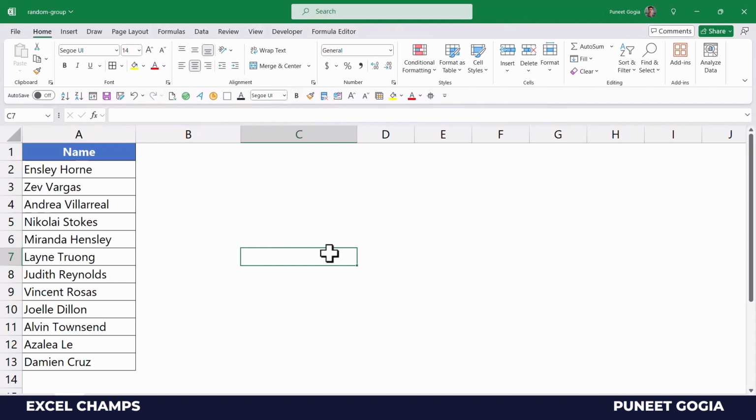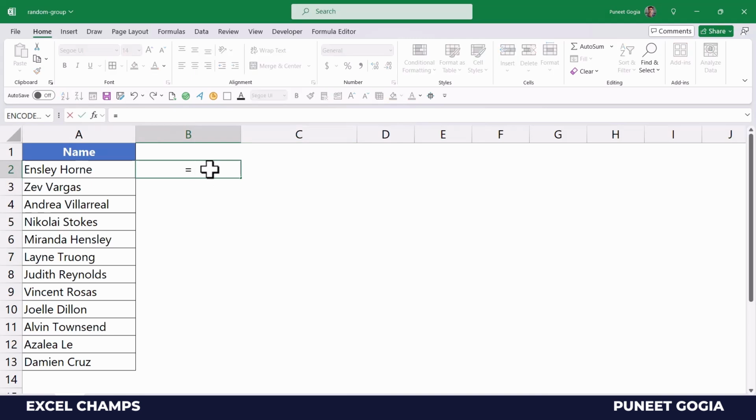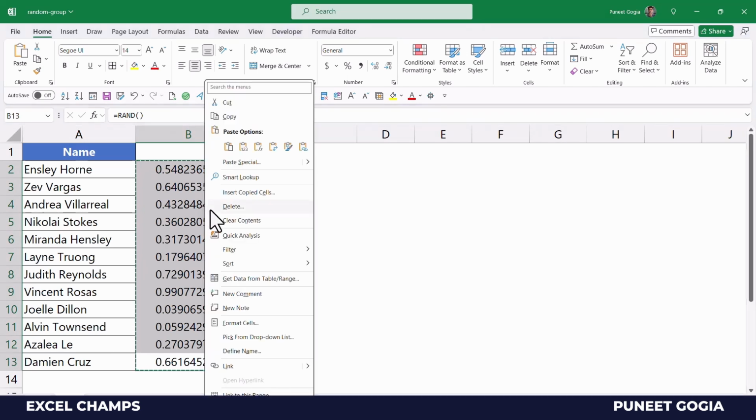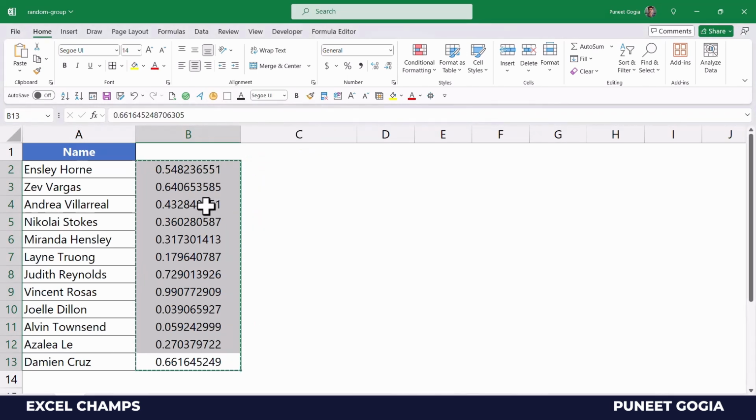Alright, so here I'm going to show you how you can create some random evenly distributed groups. For this, I'm going to use the RAND function. The RAND function basically returns a random number between 0 and 1. And mind you, this is a volatile function, so whenever you use it, make sure to convert these values into hard values. And we'll use the values in this column as a helper column.